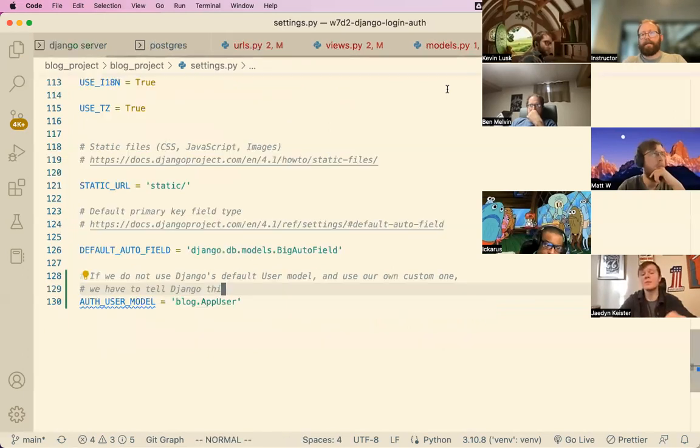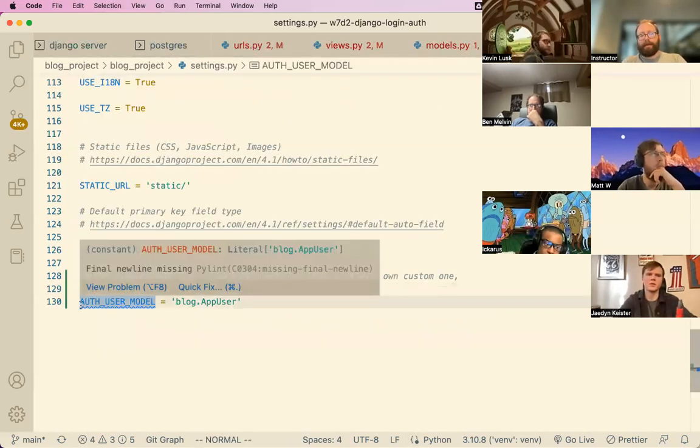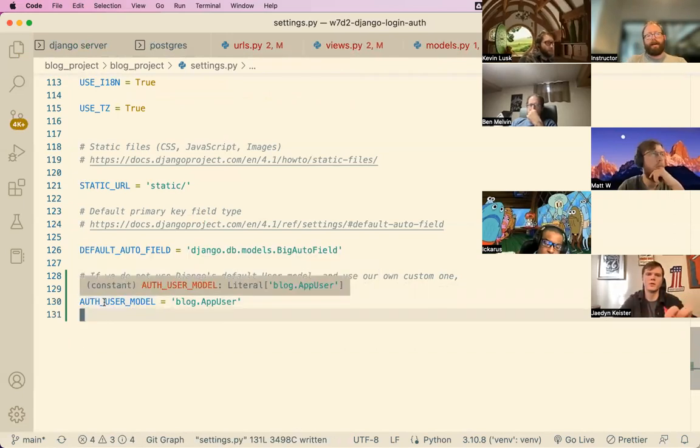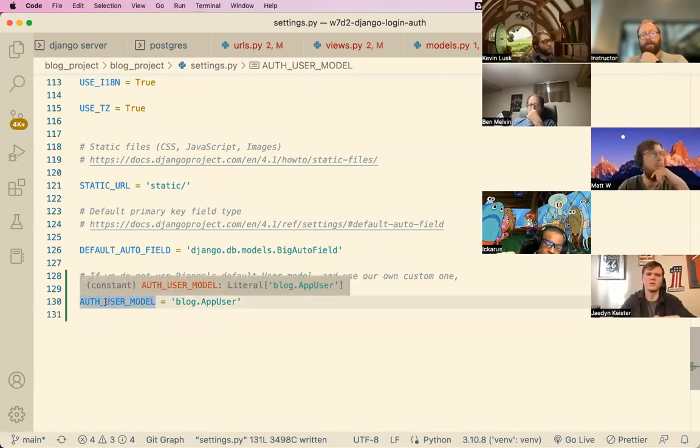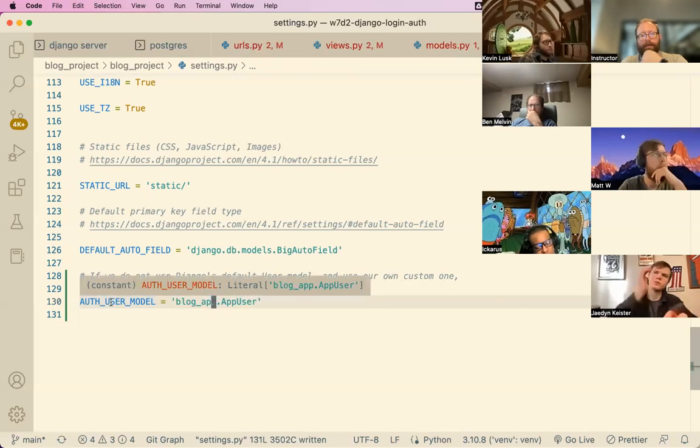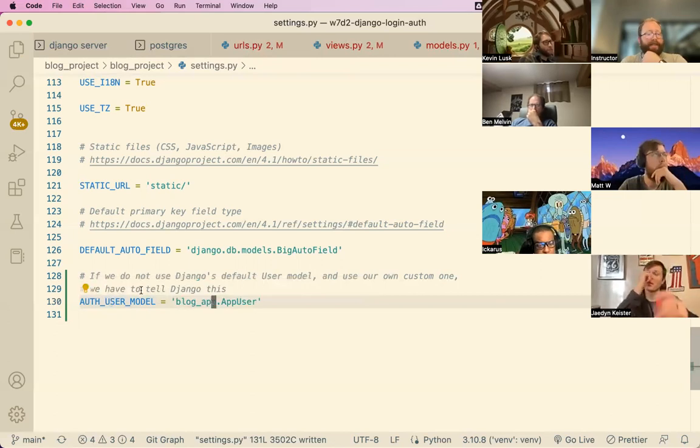And then in settings.py, we have to, let's see here, final new line missing. Oh, that should be an easy fix. We have to specify this auth user model variable in settings.py to the name of the model that we are going to be using. And actually this might need to be, I want to say log app, because it probably needs to be the name of the app. And we'll see if that breaks or not. If something breaks when we run this code, this will be the first place to check.